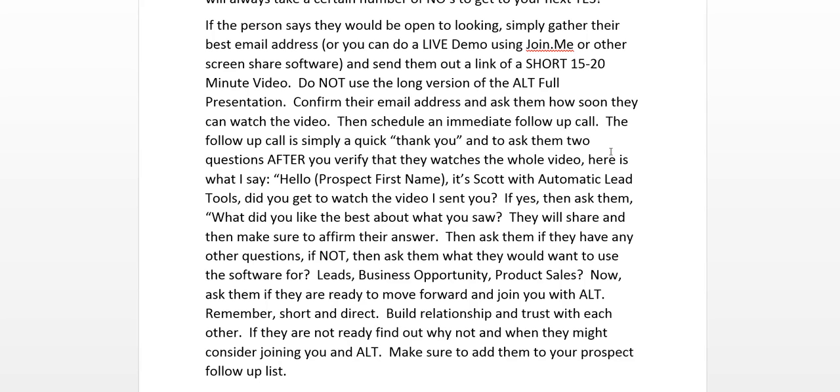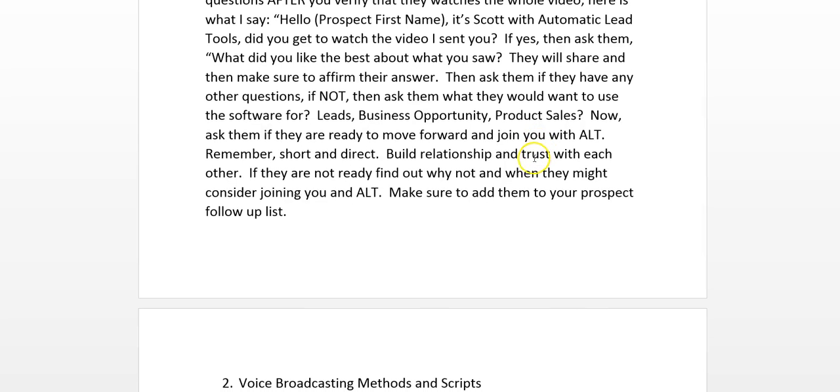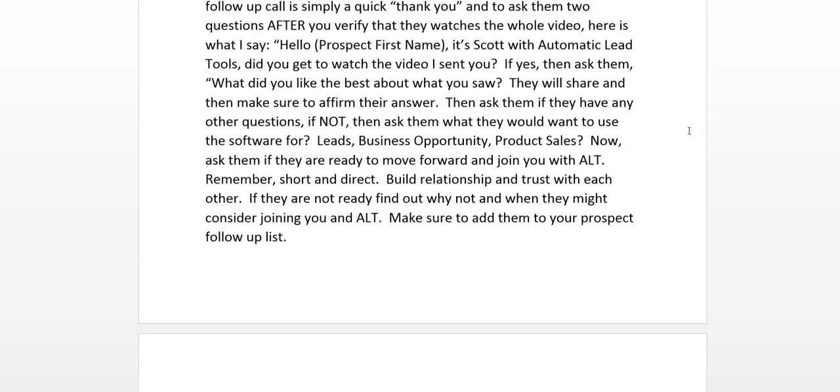Remember, short and direct. Build a relationship, because that builds trust with each other. Don't act like you're a salesperson. If they're not ready yet to join ALT, ask them why not, and what you might be able to do to help them to get more serious about joining and purchasing the software, okay? And then find out when they think they might be ready and let them know, listen, if you're not seriously interested, we can still maintain contact. There may come a point in time where you really want the software, so just let me know. And then make sure you add them to your follow-up list. Okay, that's the direct dial method.